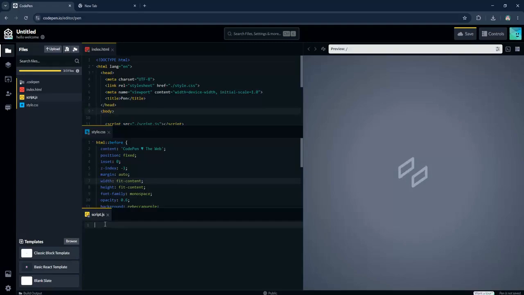If you want to include external libraries, you can click on the gear icon in the JavaScript pane, which opens the JavaScript settings. Here, you can add libraries like jQuery or React by searching for them and adding them to your project. You don't need to worry about saving your work manually. CodePen automatically saves your progress as you type.